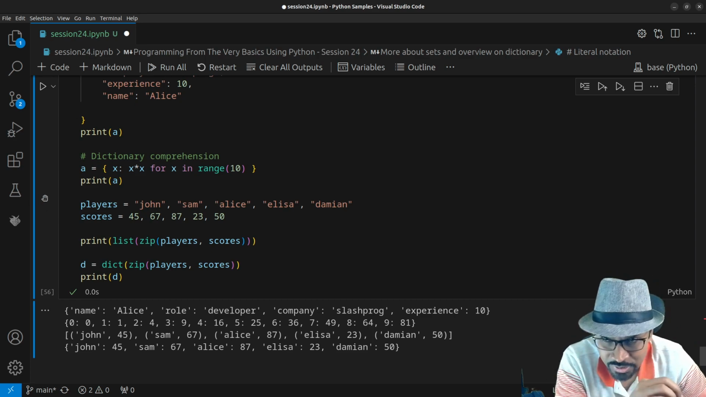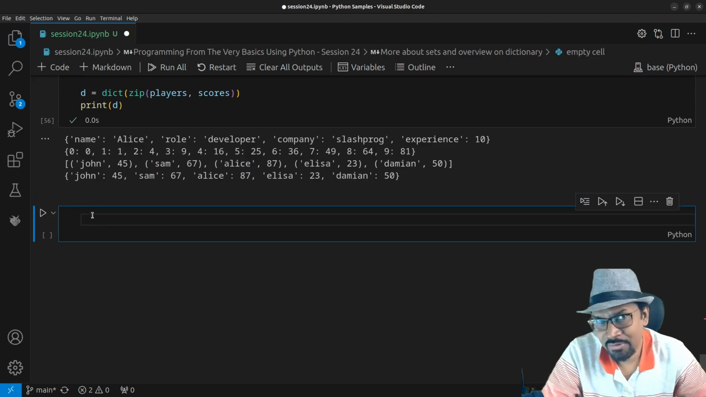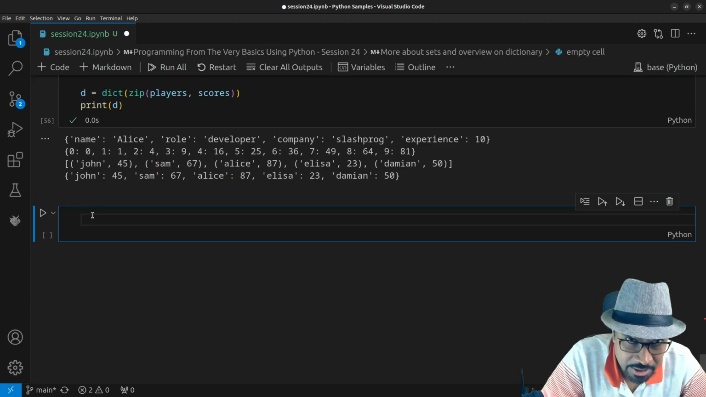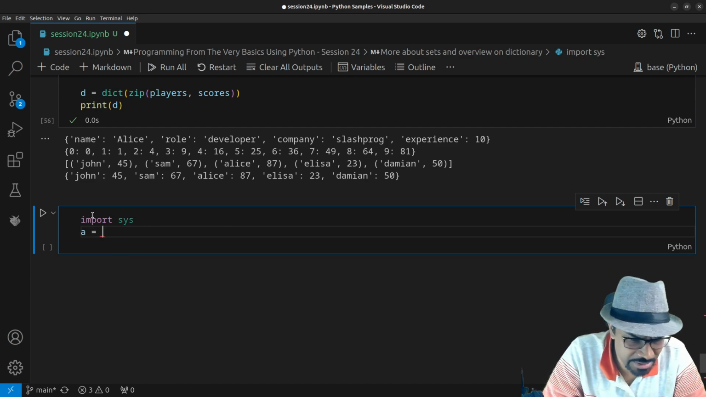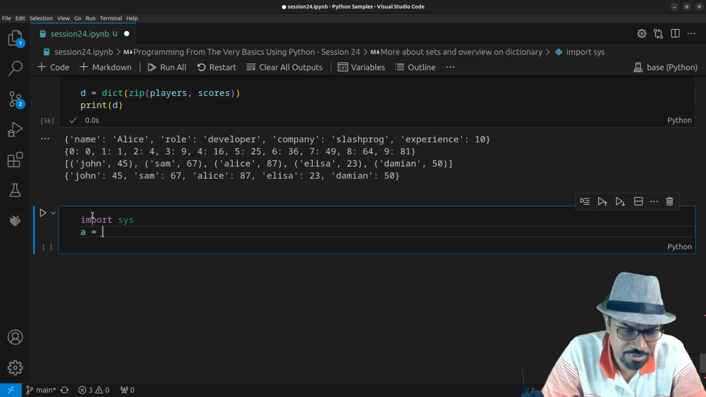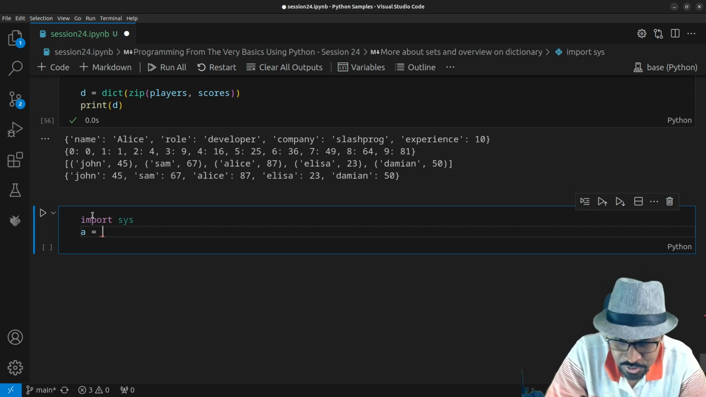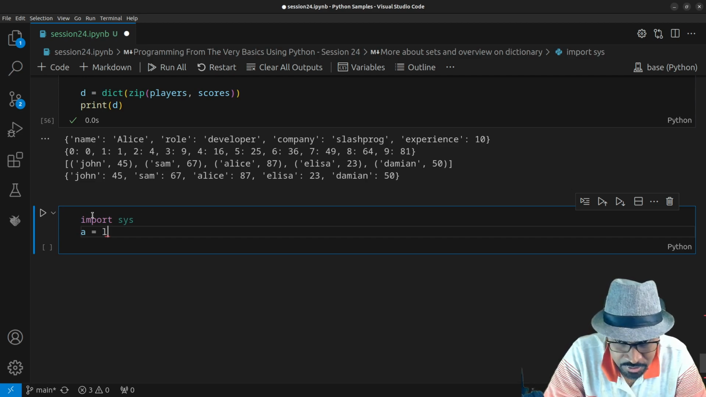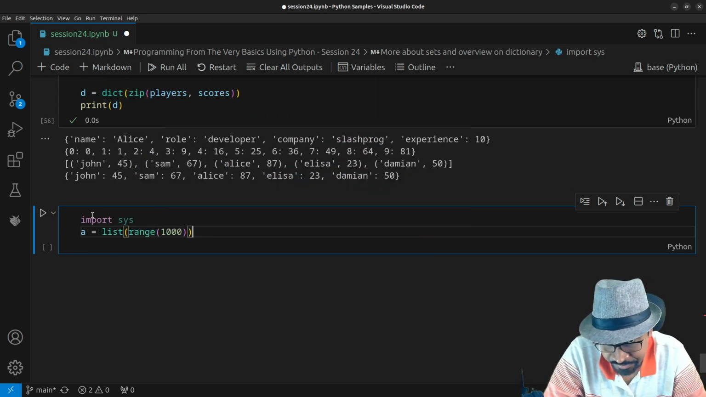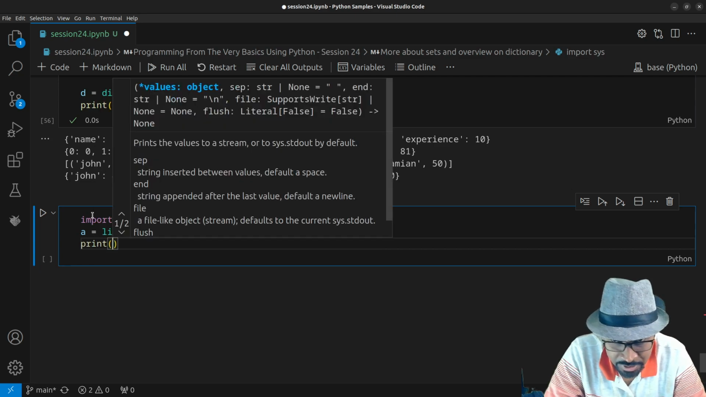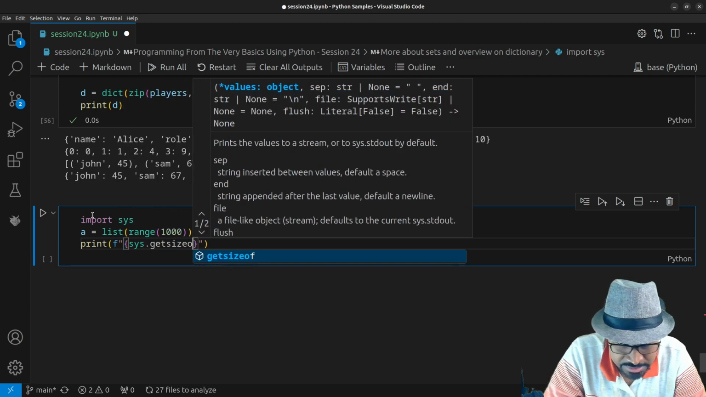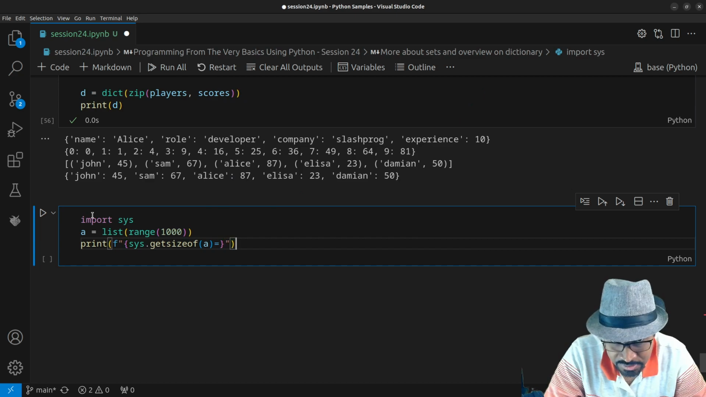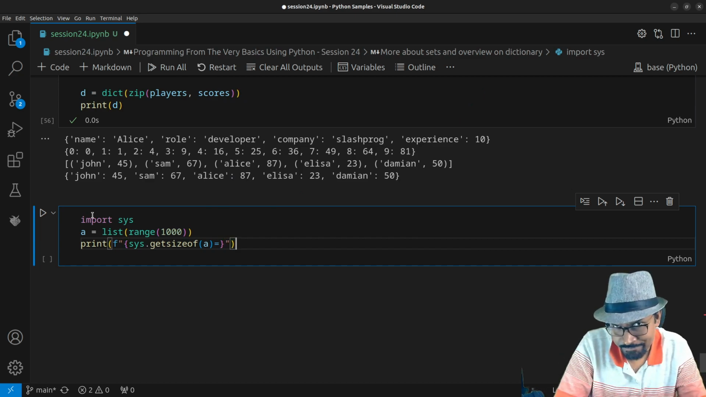So I'll just show you an example here. I would have mentioned that you can find out the memory footprint of any object by using sys.getsizeof. So I can use import sys. Let me create a small list, maybe a list of 1,000 numbers. It's not small actually, but still it's small for the computer's memory. So a is equal to list of range of 1,000. And I'll use a format string right here to print sys.getsizeof of a.